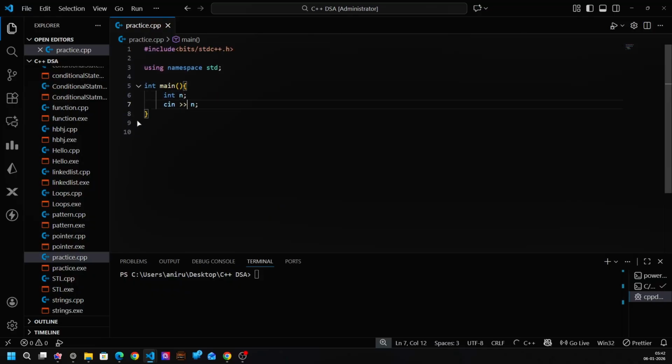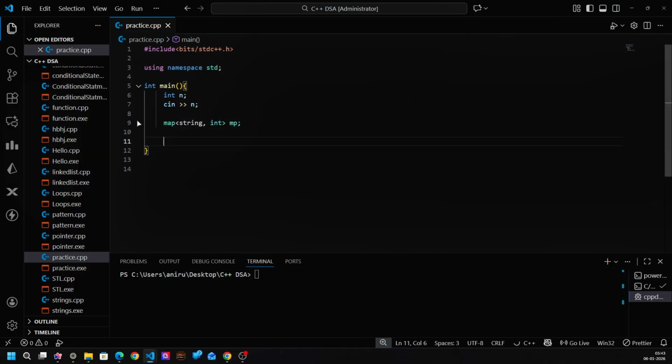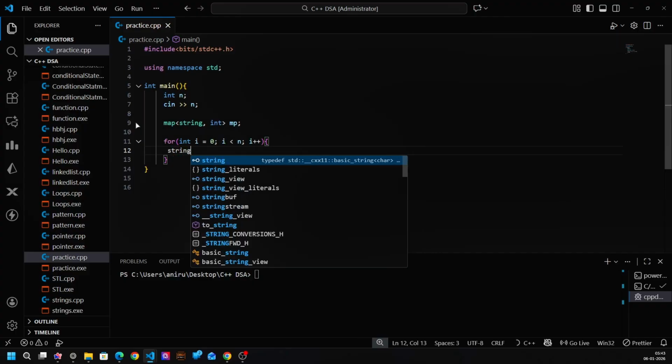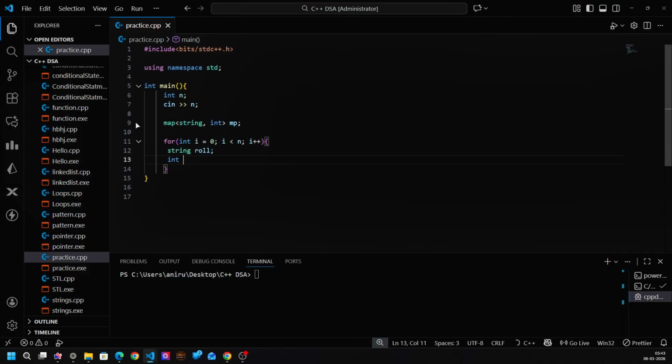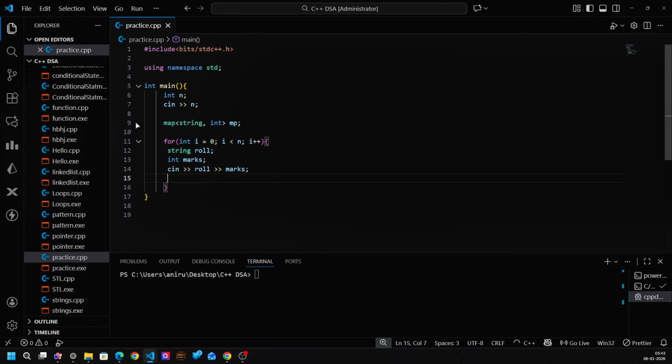Okay, now we will declare our map of string, then integer, then mp. Then we will run a loop to insert data, i equals 0, i less than n, i plus plus. After this we will declare two variables. One is string roll, then int mark, cin roll, then mark. Okay, now let's insert into the map.